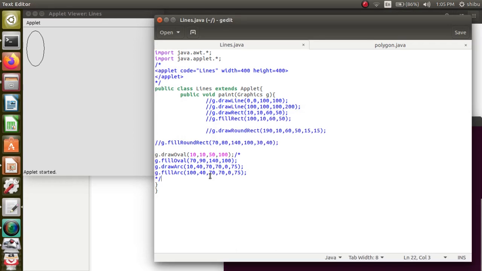And if this oval has to be filled with some color, then fill oval 170, 90. That means the enclosing rectangle is starting from 170, 90, that is the top left, and the width is 140 and the height is 100. That is filled with black color. So you have to save it.